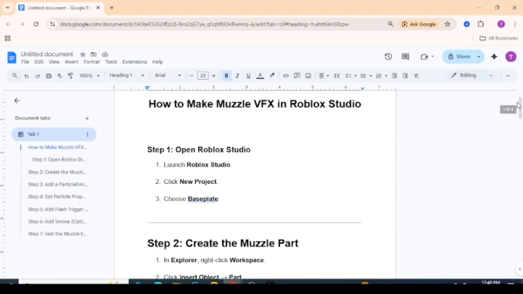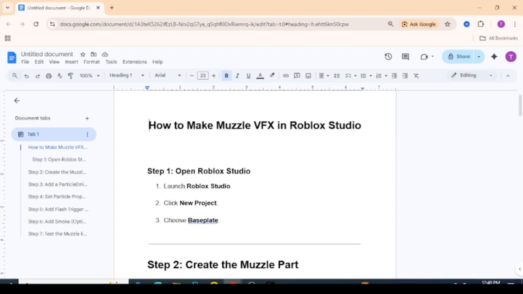Alright guys, so in today's video I'm going to show you exactly how to make Muzzle VFX. If you want to make Muzzle VFX on Roblox Studio, just watch this video step by step. Let me walk you through exactly how to do that.